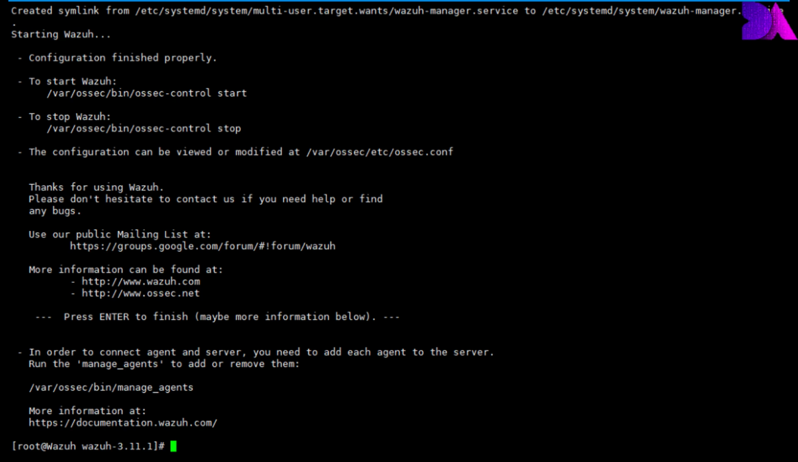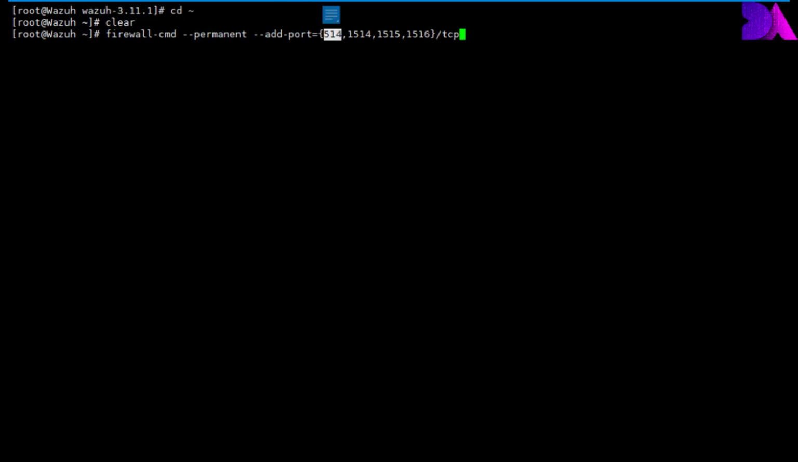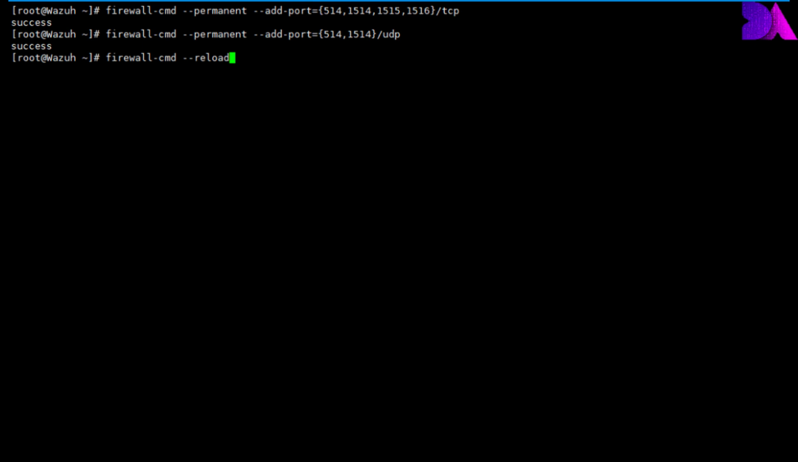Then we need to allow Wazuh manager service ports through the firewall. Here I am going to allow several service ports. This one is for the syslogs, the rest are related to the Wazuh manager to perform their relevant tasks. Reload the firewall. Then I am going to enable the service and restart it. Daemon reload, enable Wazuh manager service, restart Wazuh manager service again.